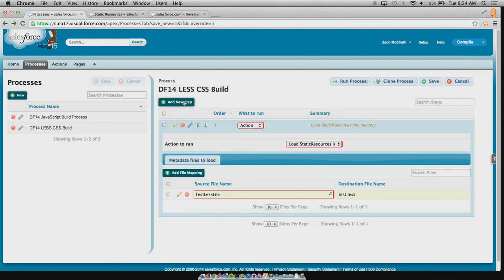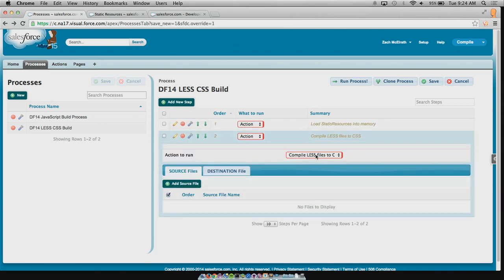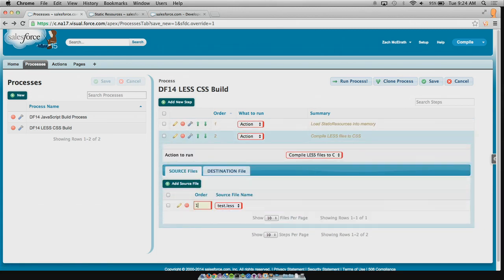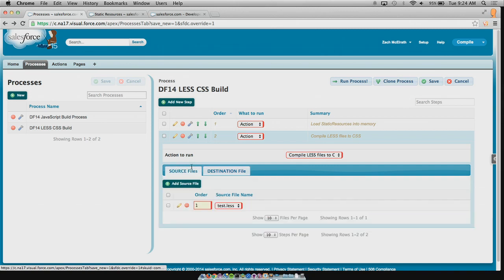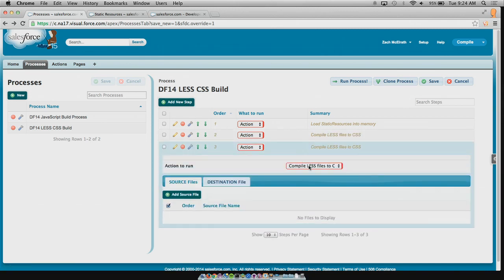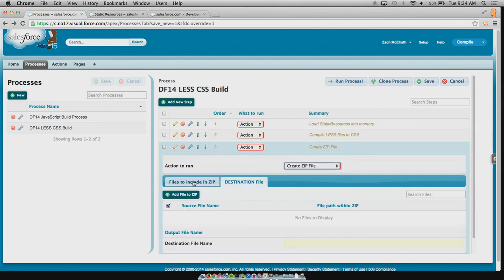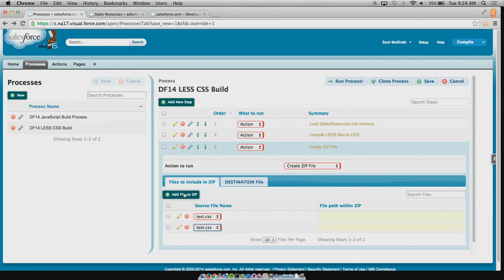The next thing we're going to do is compile this file. So we're going to take the first option, grab our less file, and output it to test.css. So the output will be a CSS file. Now we get to the fun one. We're going to build a zip file. So the first thing we're going to do is say which files we want to include in our zip. And we're going to get both the CSS and the less file.